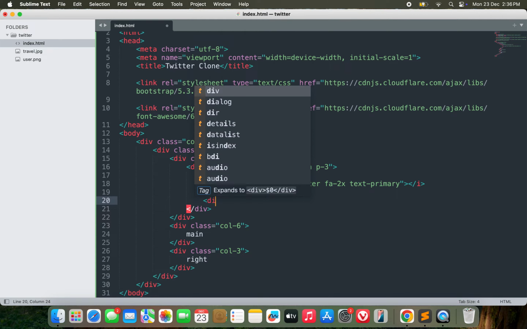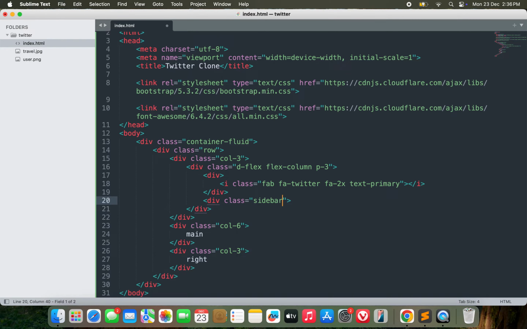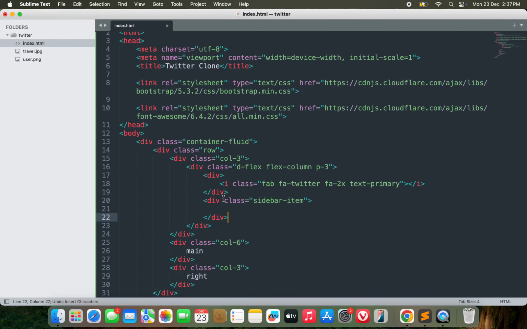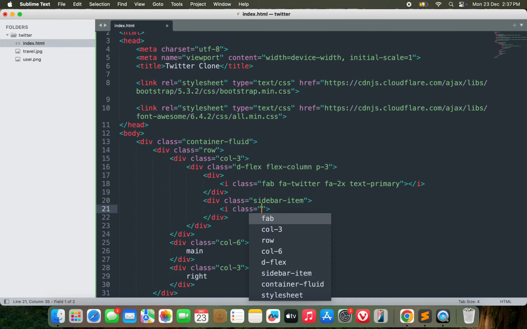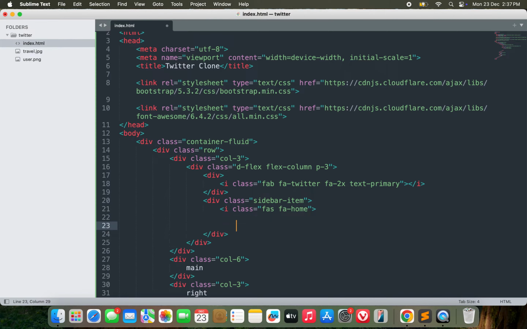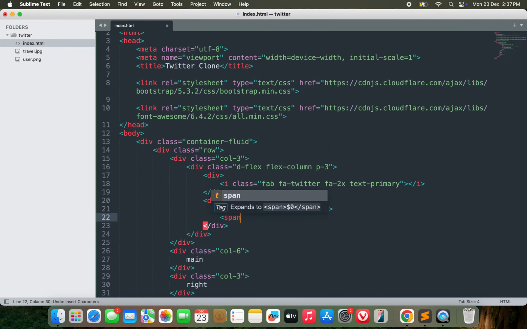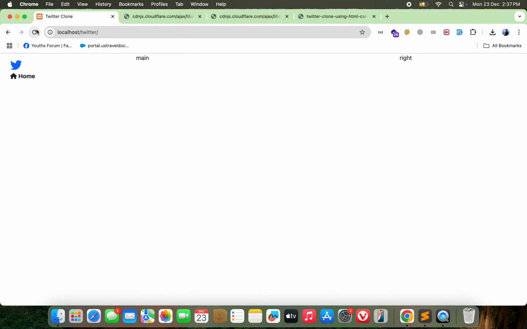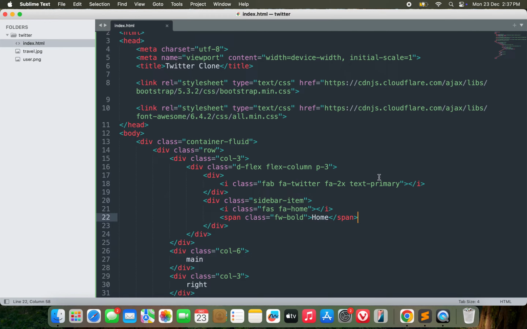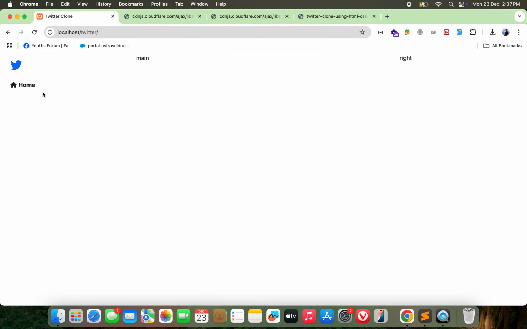Maybe after this I'll provide another item, and I will call it sidebar item, so that I can provide custom CSS for it also. So inside it I will again have an icon, and it will be home this time. Home. Okay, and I will have a span with class bold, maybe home. Let's see. Okay, this is good. So what I need to do here is I need to give some margin, maybe even 4. Yeah, this is good now.